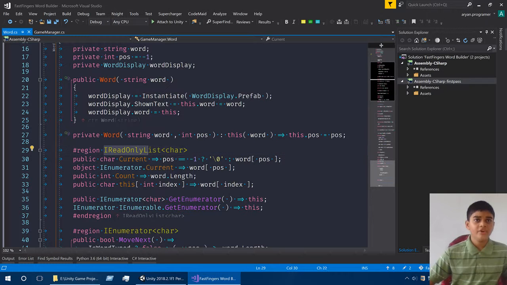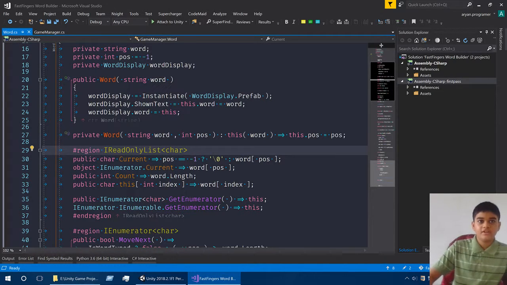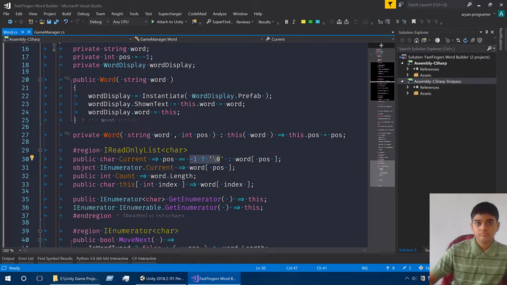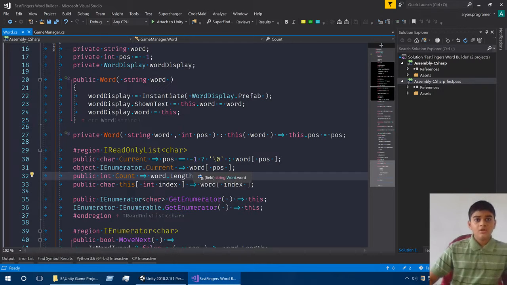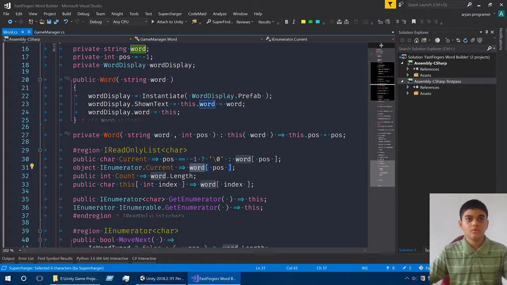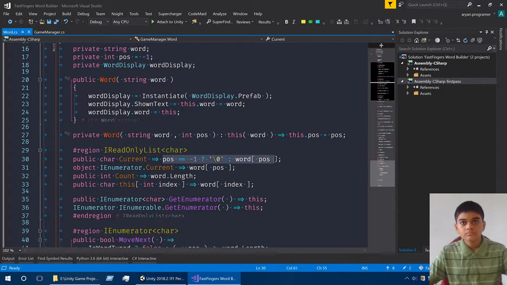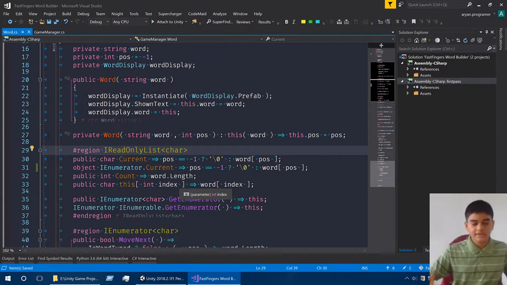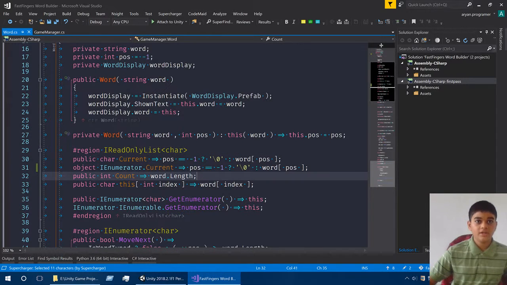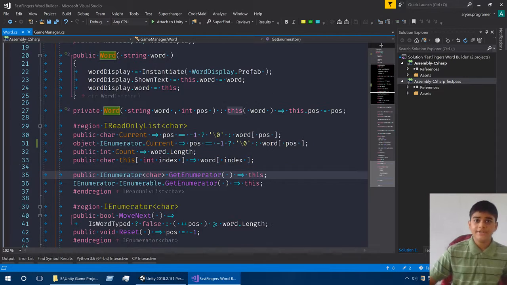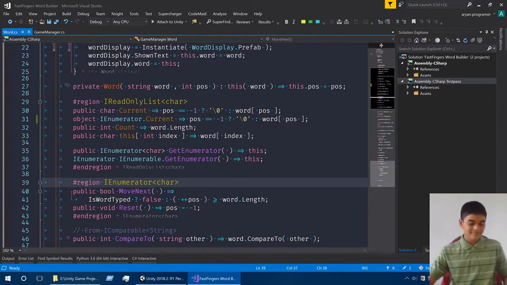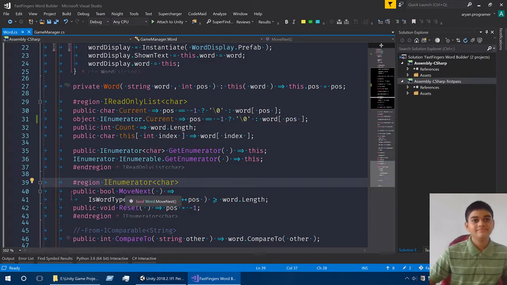Okay. And we do a read-only list of character. Current position equals -1. If it is -1, then we return the null character, otherwise we return the word at position. Normally, hold on a moment. This is going to return an error or two or three. Well, just one error. Yeah, there it is. Then count is word.Length and index is word at index. GetEnumerator just returns itself. The simplest thing ever, if you will.